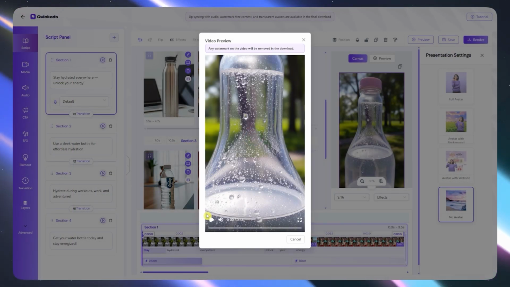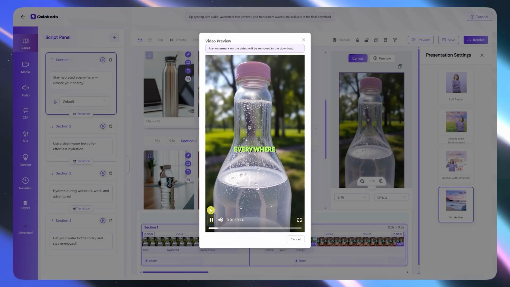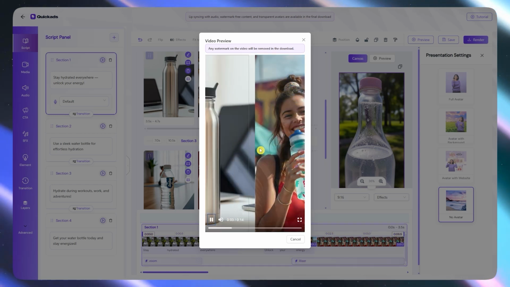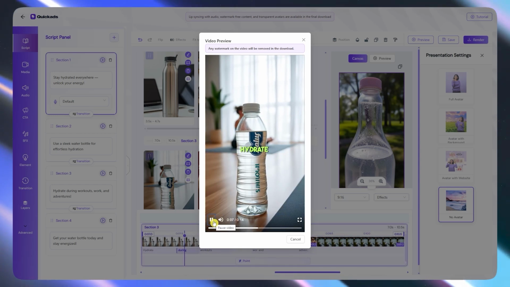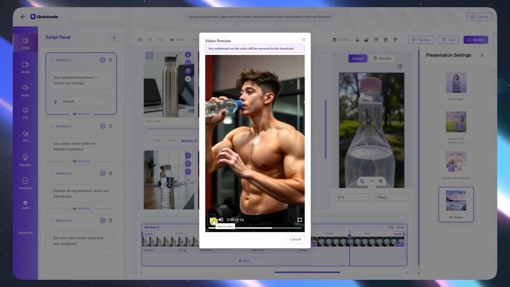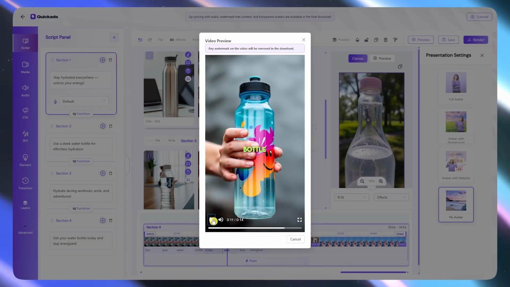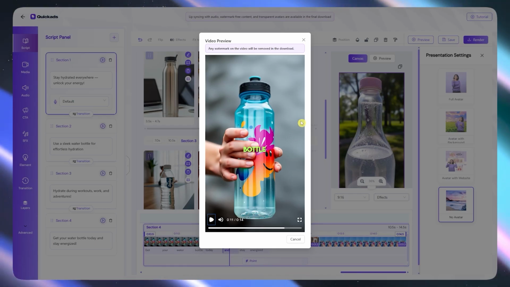All right, here is the result. Stay hydrated everywhere. Unlock your energy. Use a sleek water bottle for effortless hydration. Hydrate during workouts, work, and adventures. Get your water bottle.